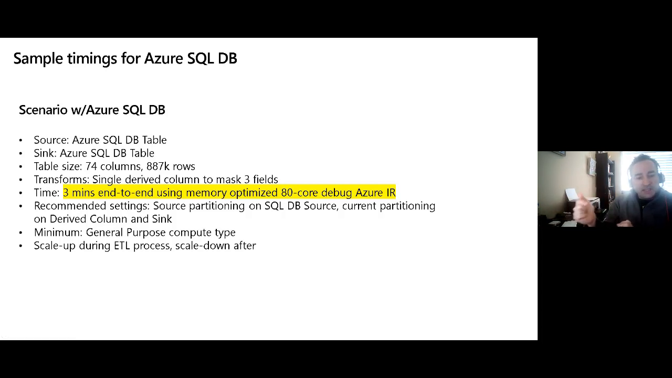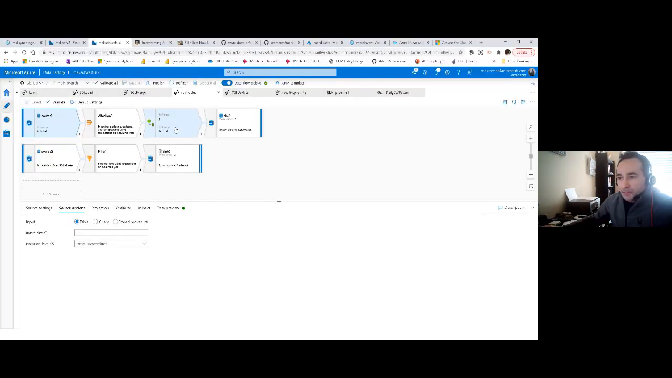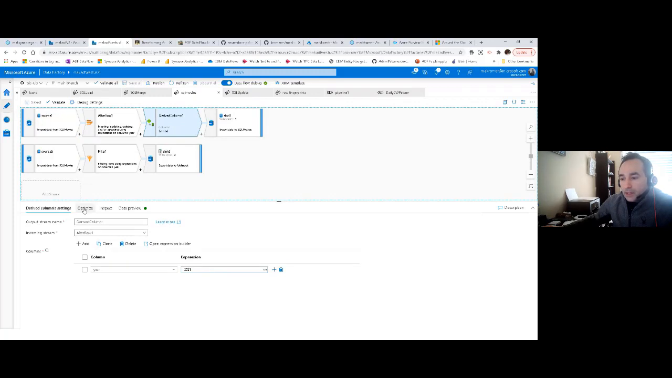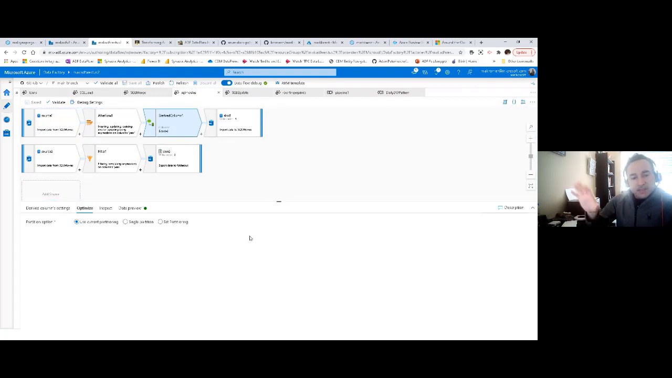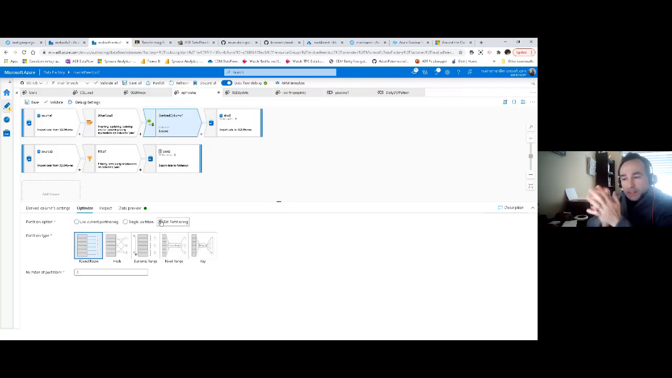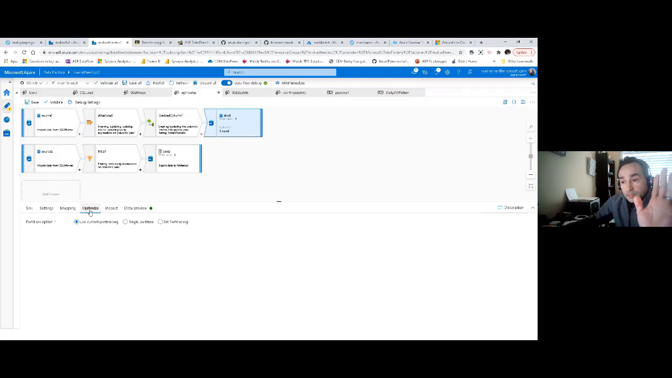The current partitioning was set on the derived column and the sink. Let me flip back. I'm going to do a lot of flipping. I'm a flipper. I apologize. Derived column: the optimal way to use derived column in a SQL database scenario in most cases is to let Spark handle the partitioning. You can set the partitioning if you know a lot about your data and you really want to get down into the weeds to optimize this. If you know a lot about your data, then you can use hash partitioning, ranges, and so on and so forth. In most cases, current partitioning is the most optimal for derived column. The same thing with the sink when you're writing to a SQL database. Leave it to current partitioning, which is essentially default.